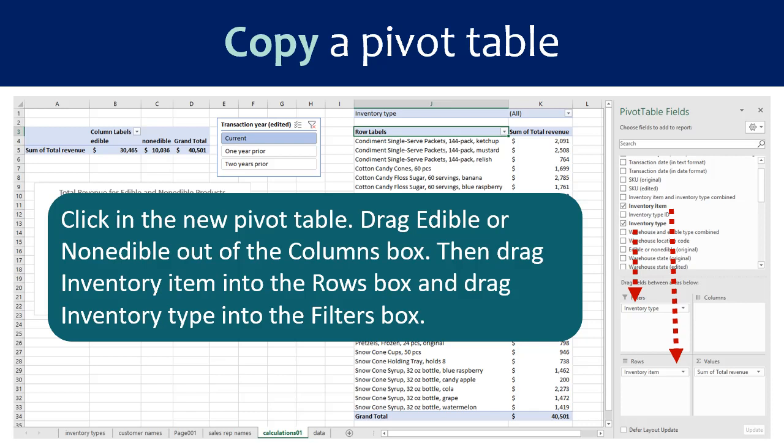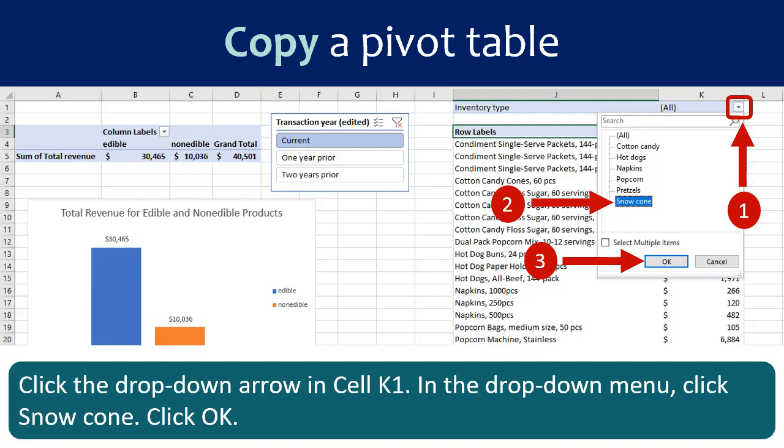Click in the new pivot table. Drag Edible or Non-Edible out of the Columns box. Then drag Inventory Item into the Rows box and drag Inventory Type into the Filters box. Now we will use the filter field to just show the snow cone inventory type. Click the drop-down arrow in cell K1. In the drop-down menu, click Snow Cone. Click OK.